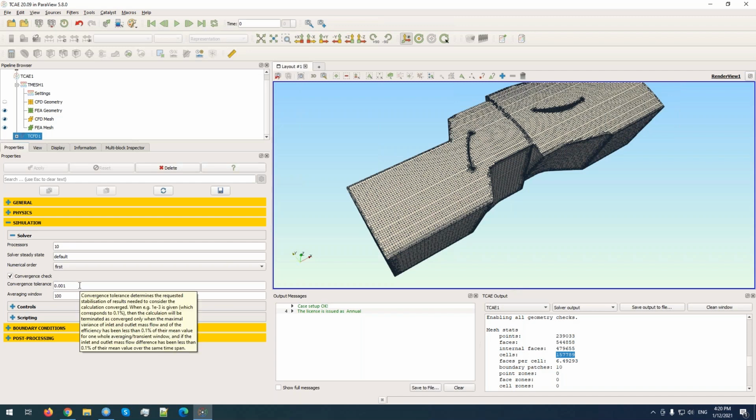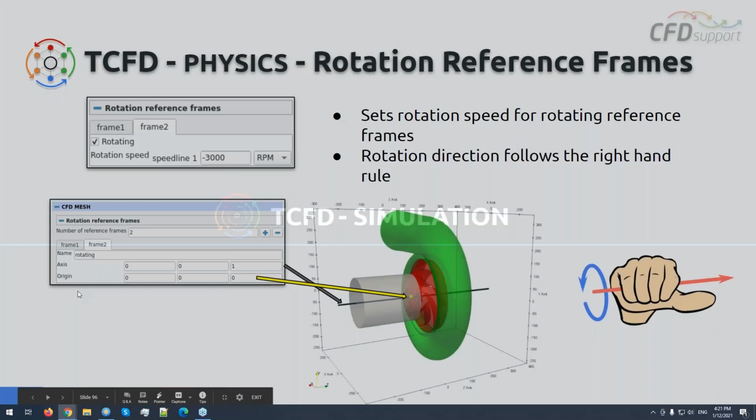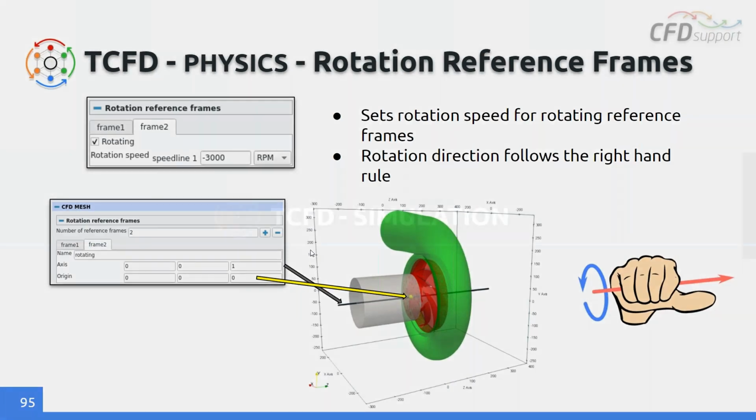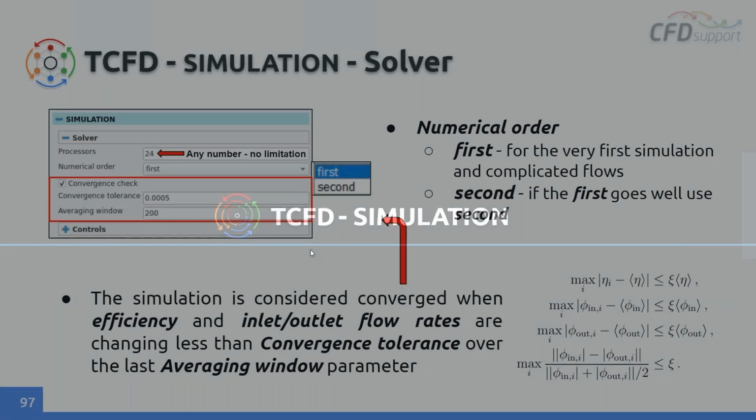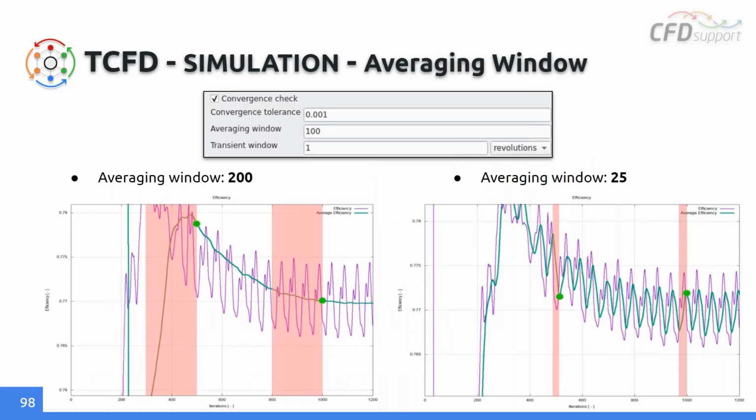The convergence check. Here you can set the convergence tolerance and the averaging window for averaging the solution, because it can still oscillate. I think I have a slide for that about the TCFD simulation. Yeah, this is the slide which explains it.